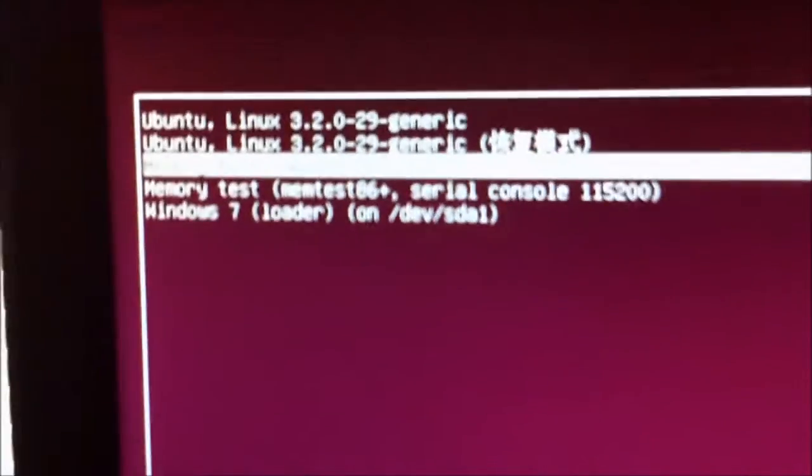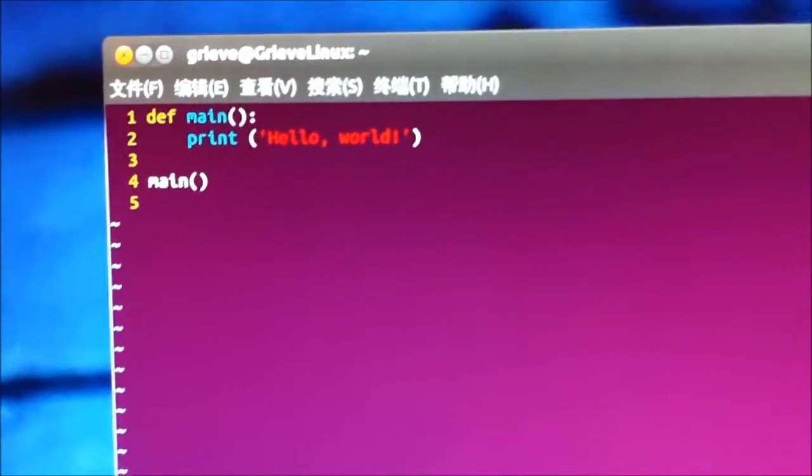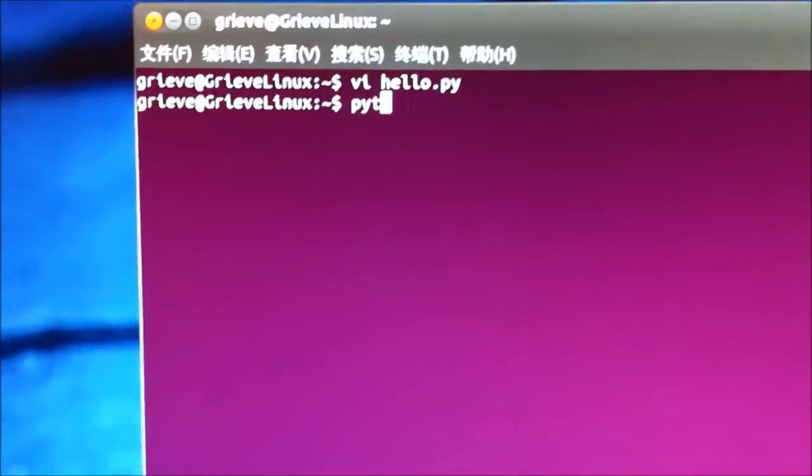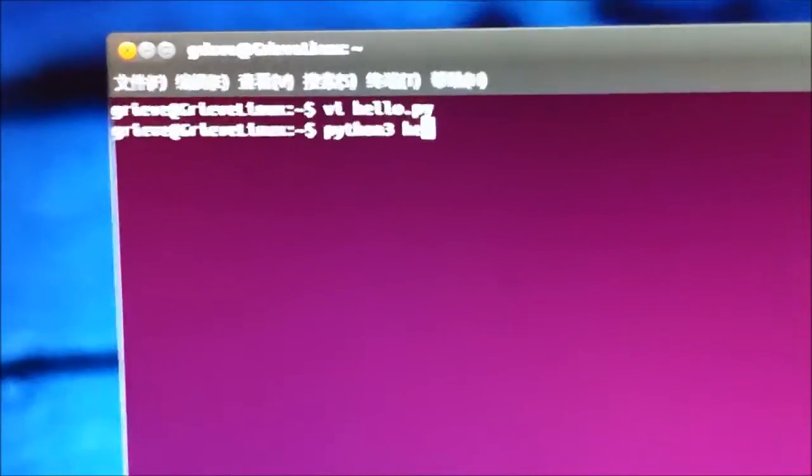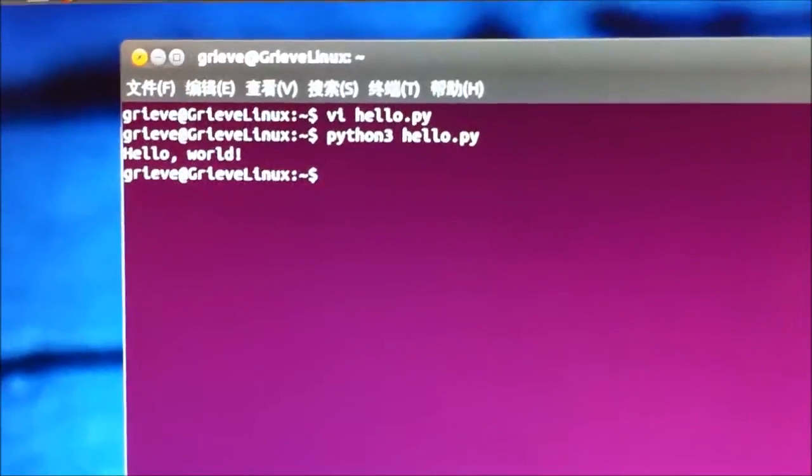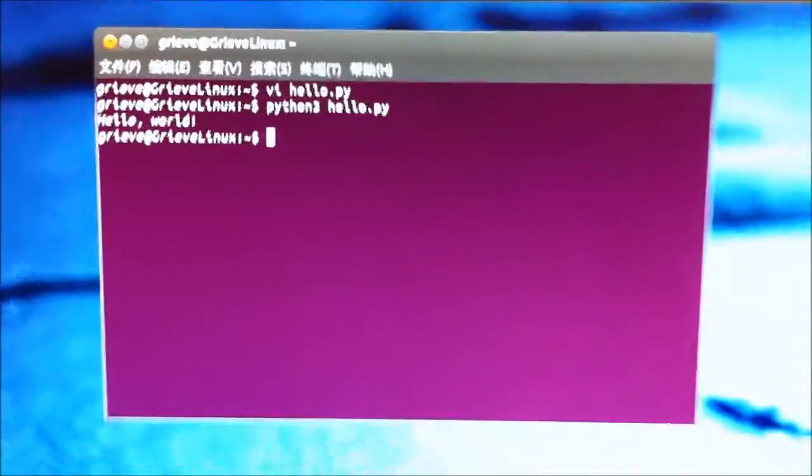Now let's turn on my computer and see what's happening. Oh, great, it works. As you can see here, I have installed two operating systems on my machine, Linux and Windows 7. Let's just use Linux for now. To test our computer and confirm it works, let's open the console and write a simple Hello World program. Here's the program. Let's see, python3 hello.py. Okay, great.